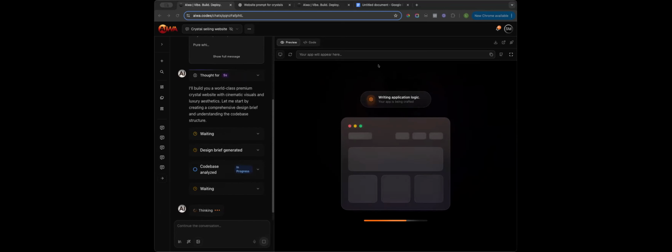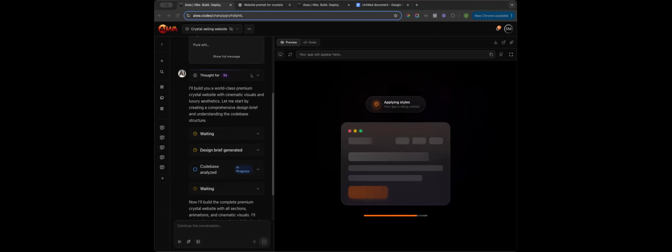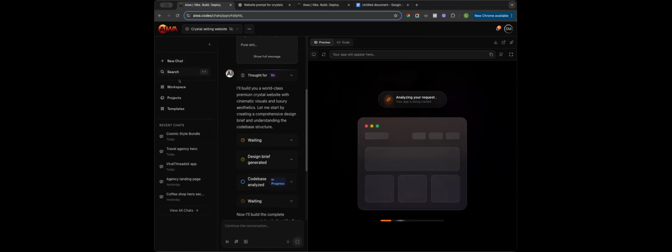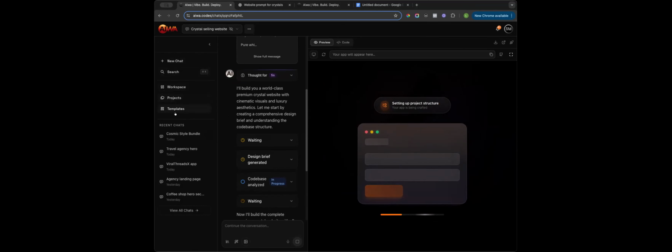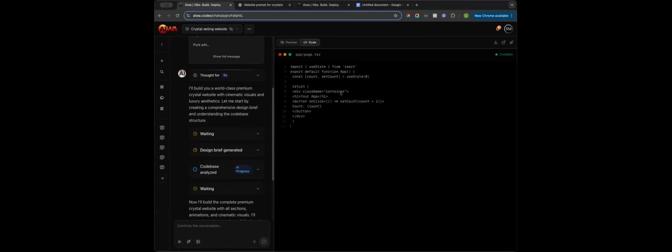In real time. Now, as it's building the website, I would like to go over some of the other features here. Here is a sidebar that you can use to start a new chat, access your workspace, projects, your templates, and some of the recent chats that you've had. Here is where the code is being written in real time. So as it's generating the code, you can see how it's doing that.